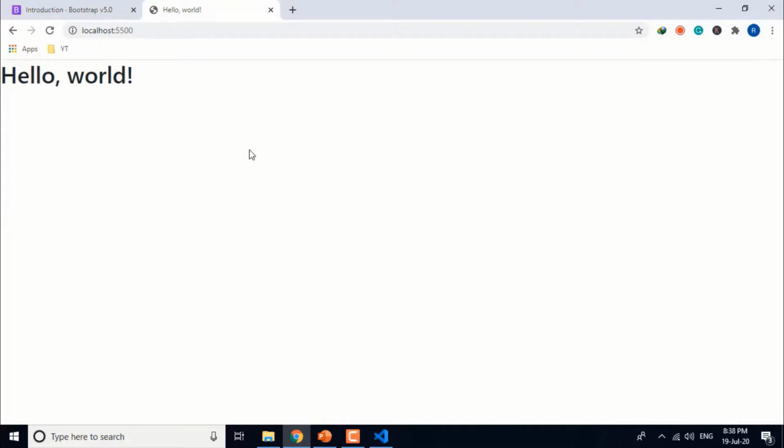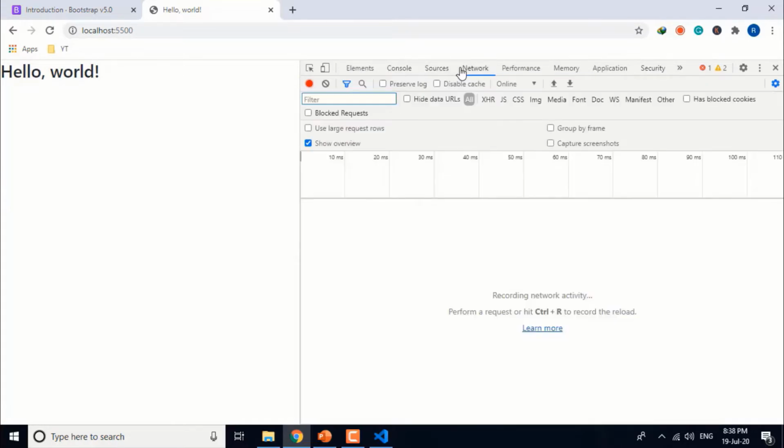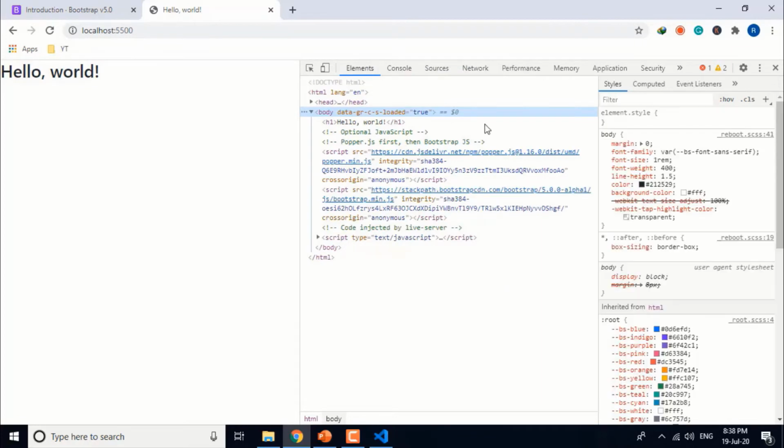As of now, our page is already open in Chrome powered by Live Server. I can examine this page using developer tools by hitting the F12 button. You can then verify that Bootstrap classes are reflecting. This was a simple demo to begin with.